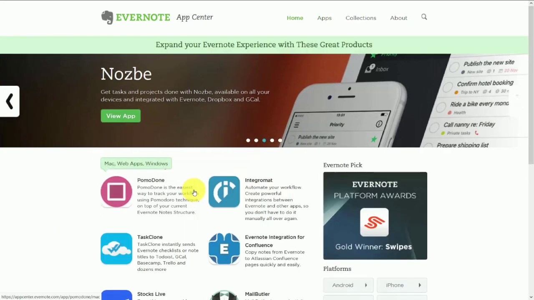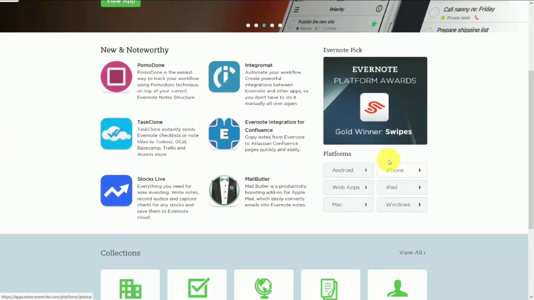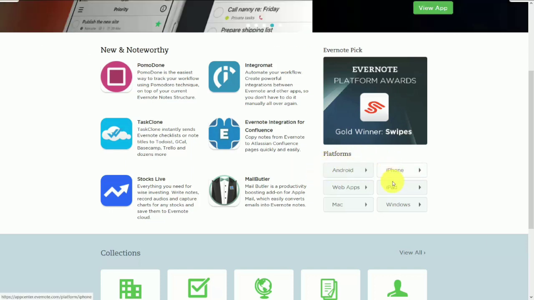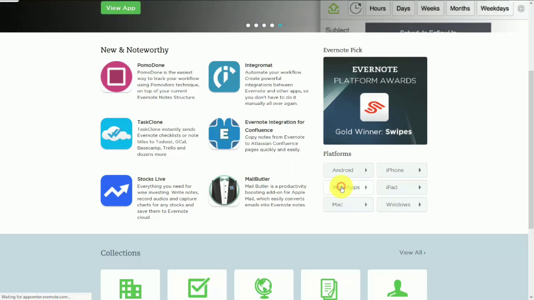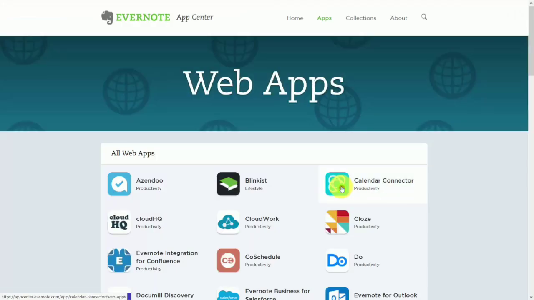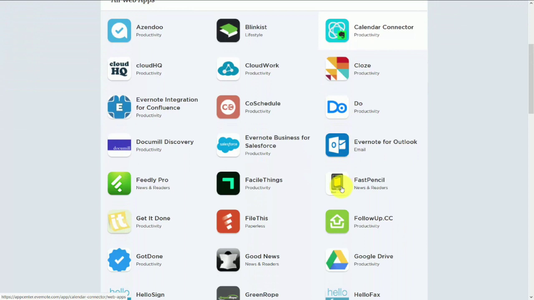Now you'll notice that Evernote has 6 platforms that it focuses on. The Android platform, iPhone, iPad, Windows, Mac, and then there are also web applications or browser applications. So we're going to go ahead and click Web Applications. And what you're going to notice is that there are a number of web applications that Evernote integrates with.